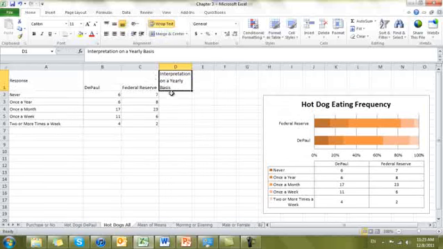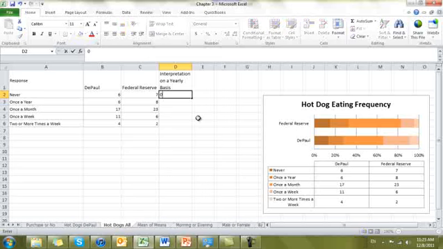Wrap text. There we have it. Never would imply that they eat 0 hot dogs a year. Once a year would be 1. Once a month would be 12. Once a week would be 52. Two or more times a week would be 104.